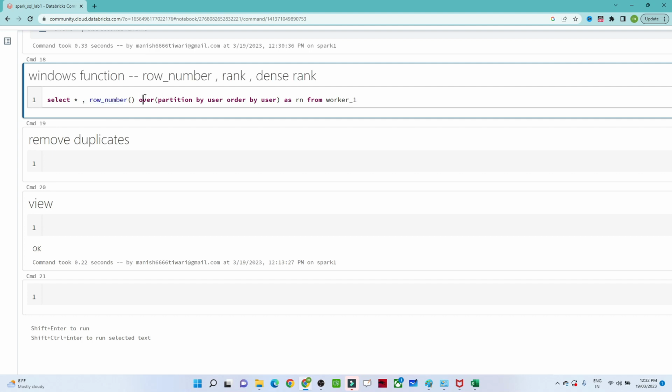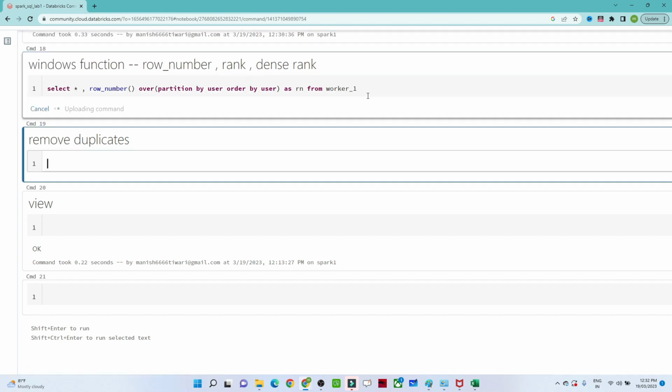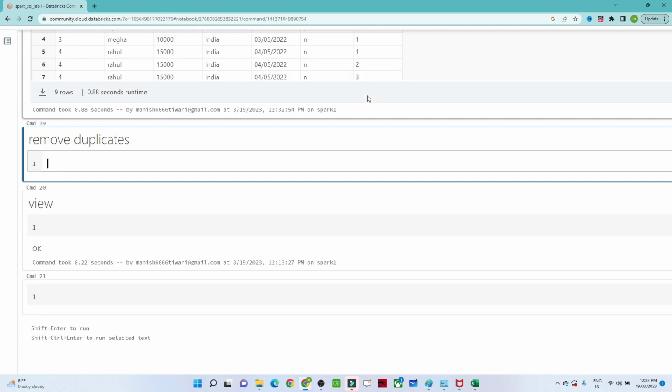But the whole of the other syntax will be the same. After OVER, we have to write the PARTITION BY based on which we want to group. ORDER BY we will use so that we can sort based on the particular ID. Okay, now if I execute this, I will show you how it looks.